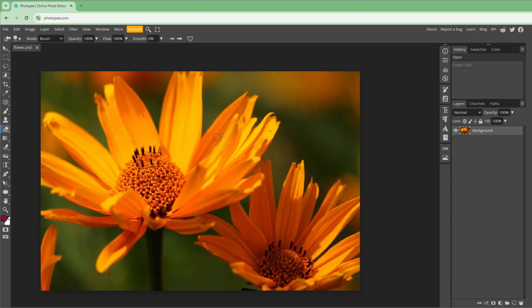So over here you can see that I have this image right here, and if I were to go around and erase parts of this image, then what happens is that the pixels itself gets erased right here. It's not just hidden. So this is a destructive method of editing.